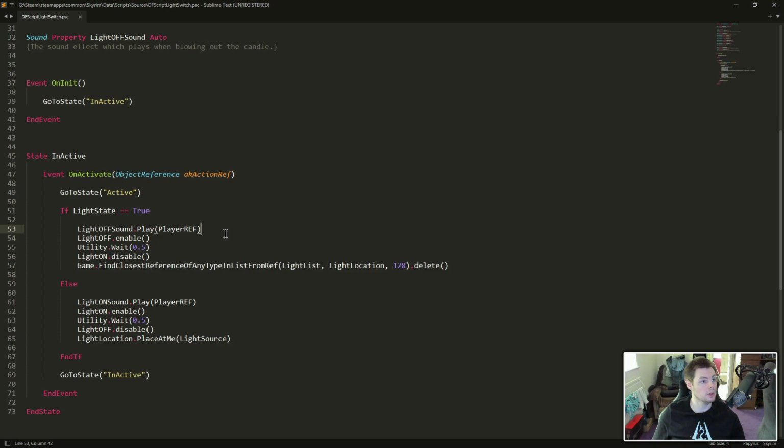So for... hang on, which is this for? So this is find closest reference of any type and then delete it. So this is for turning a light off, and then this is for turning a light on. So if the light is on, you want to turn it off.